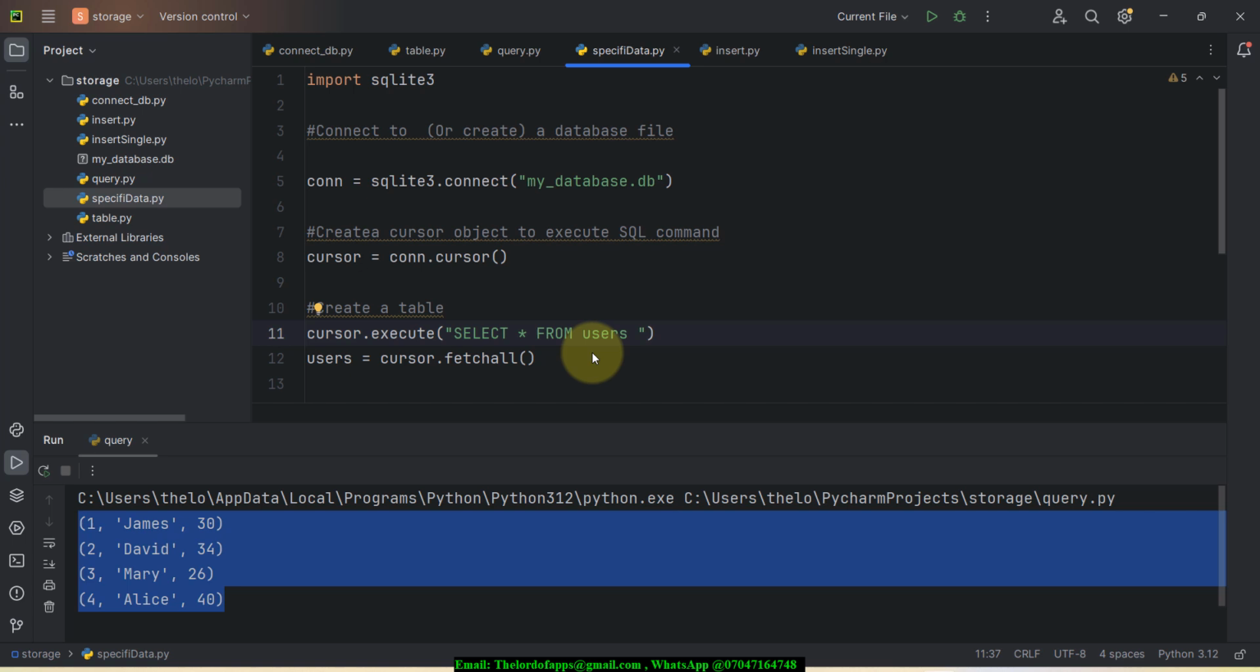All right, so after we specify the table, we're going to do where, and maybe this time around we want to make use of name, and let's say that the person we want to fetch right now is going to be the last person we entered, which is actually Alice, right?